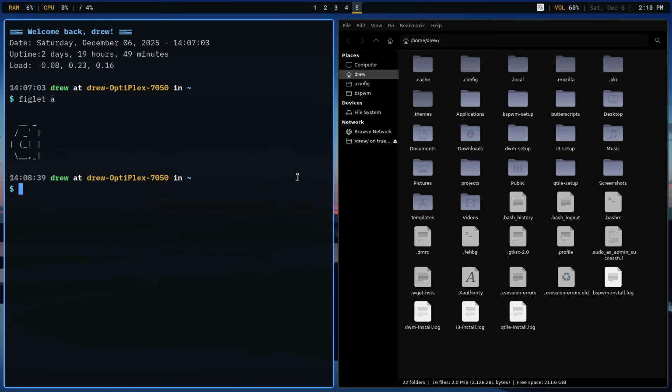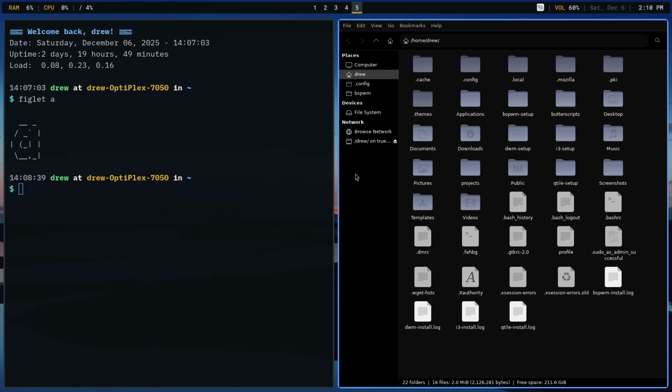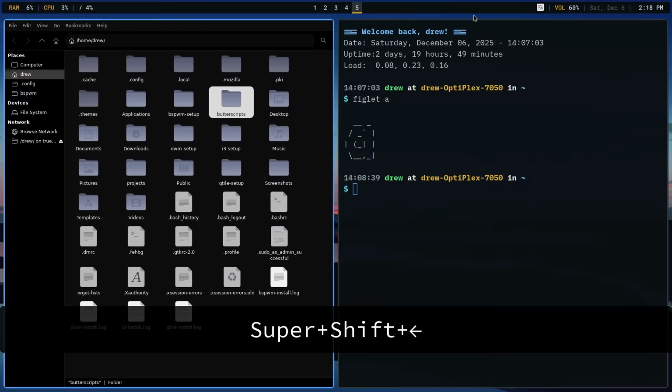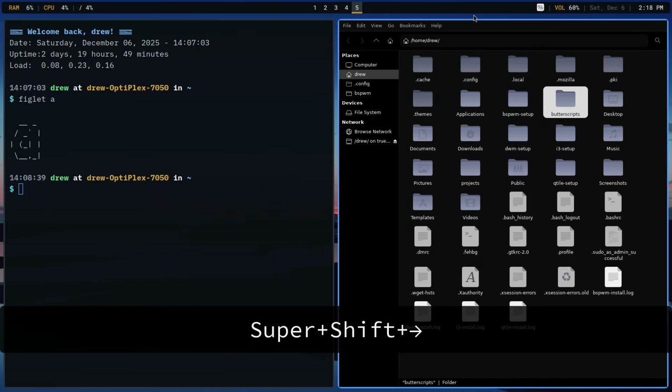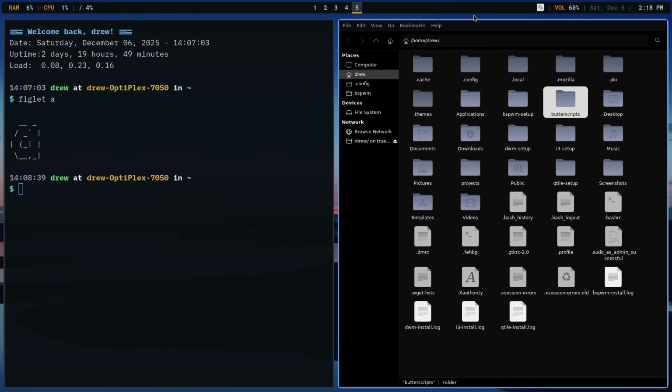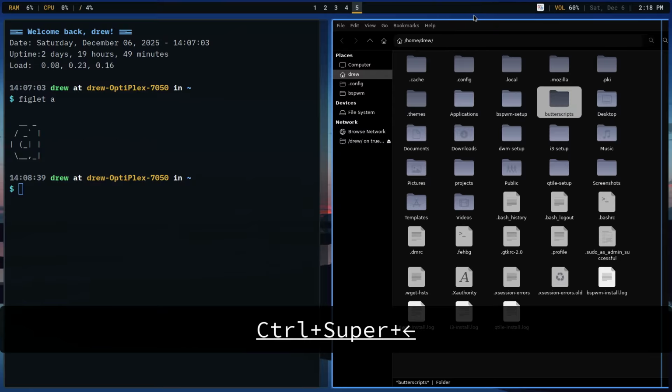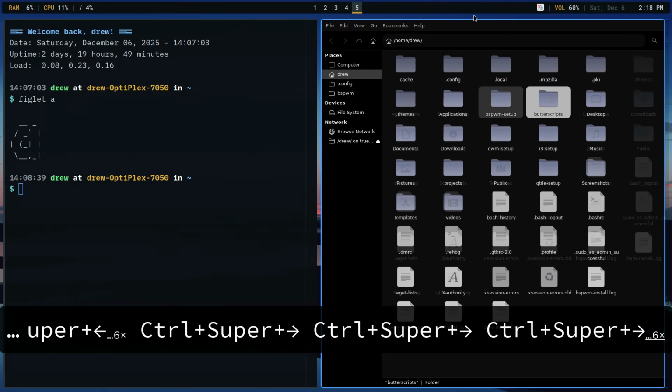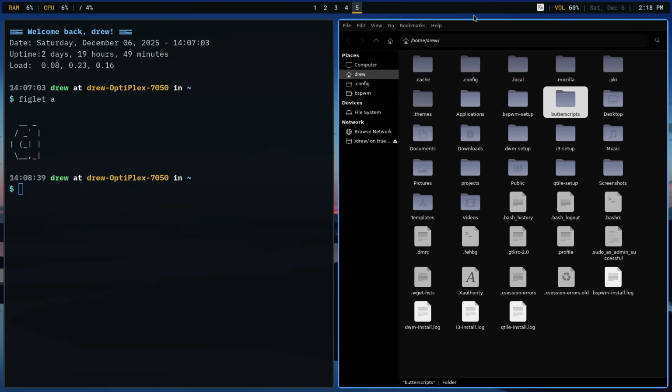Similarly, if I go back to the right, it changes focus to Thunar once again. Now, while I am able to use Super Shift left or Super Shift right to move one window from one side of the screen to the other, I can use Super Control left or right, and that will allow me to resize the window. Can I use my mouse?